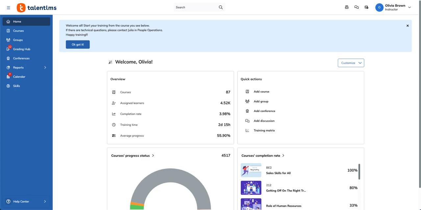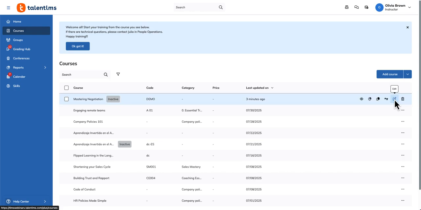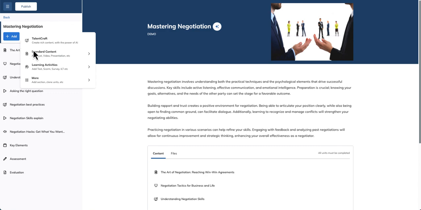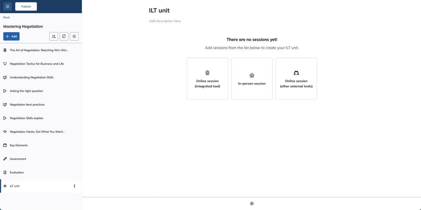Log into your portal as an instructor. Click Courses, select the course you want to add an ILT unit to, and click Edit Course. Then click the Add button, hover over Learning Activities, and select Instructor-Led Training. Let's name this unit Meet the Instructor and add a brief description.